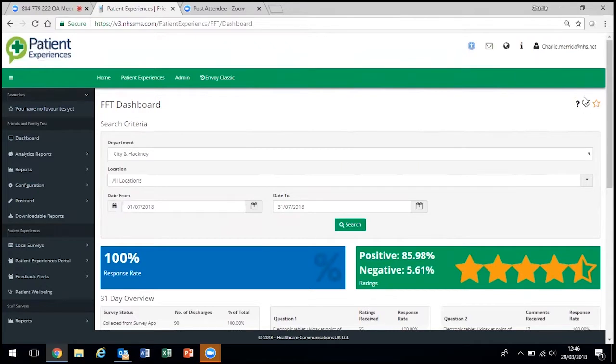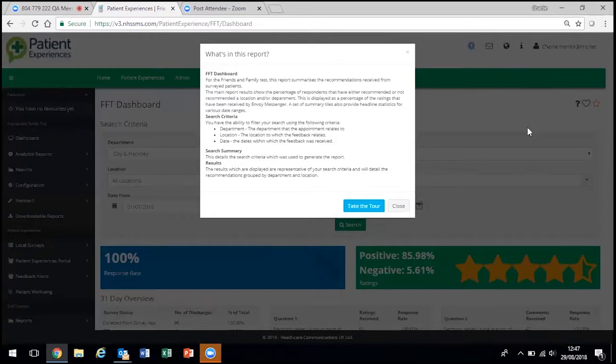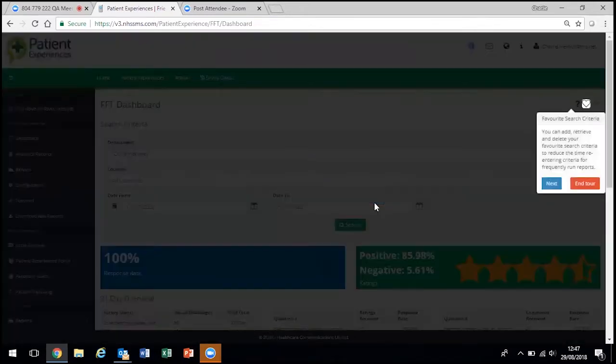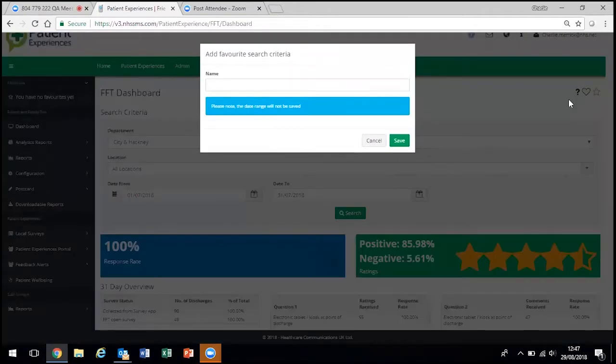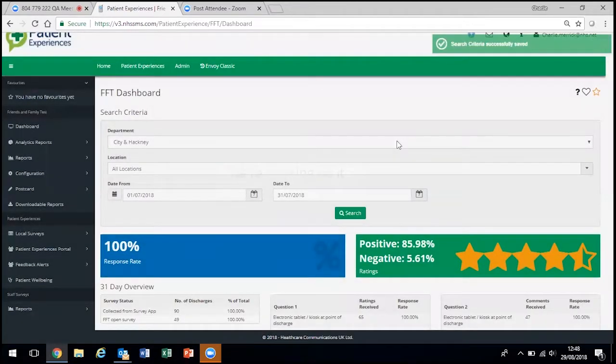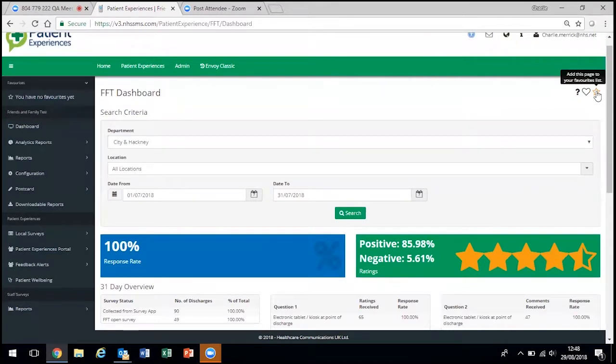If you have any questions whilst using the FFT dashboard, you can click on the question mark in the top right-hand corner for further information. Other options in the top right-hand corner include the heart, which allows you to favourite a search and save it for later. And you can also favourite certain sections of the Envoy platform by selecting the star, which will add them to the left-hand menu, meaning you have less menus to click through before you get where you need to be. These three options are also available on the other sections of the Envoy platform.